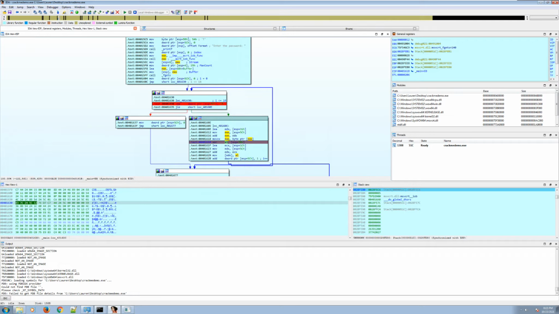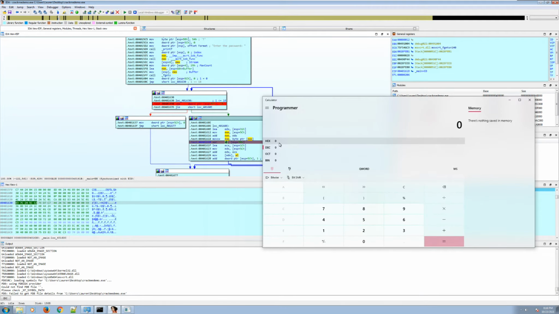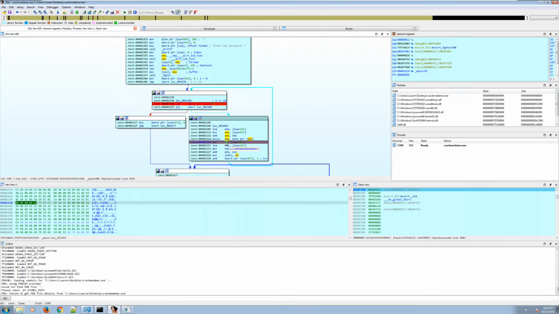So let's pull up a calculator and do that, just so I can prove it to you guys. I've got my programmer calculator, we're in hex. If I do 12 XOR 54, that's going to equal 46. So we expect AL to be 46 when we execute this instruction. So let's execute it. F8 to step over. We'll hover on AL, and sure enough, AL equals 46.